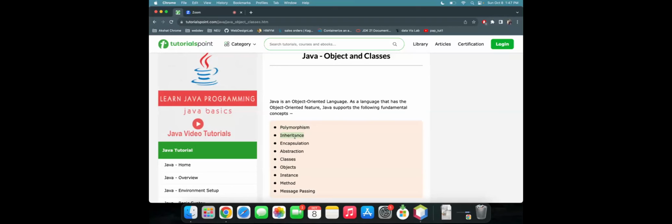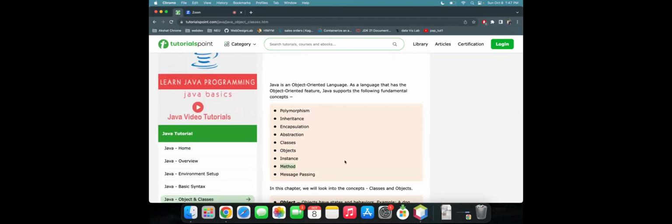Then we spoke about how the instance or object is created, how we are calling the method using the dot operator, how we are calling the properties using the dot operator, the member data. Now we are talking about another topic called encapsulation.